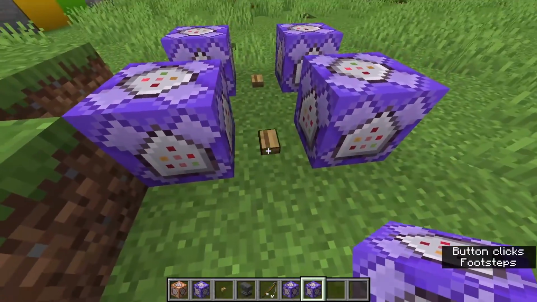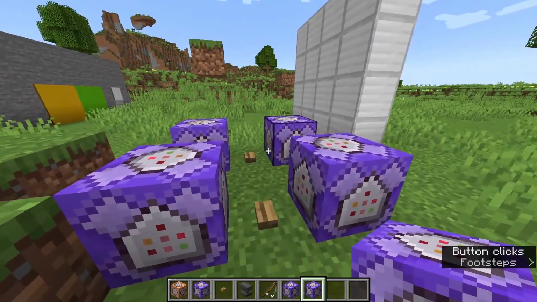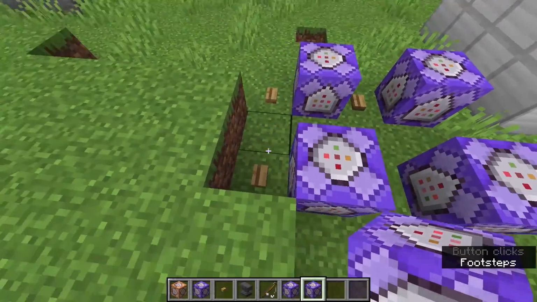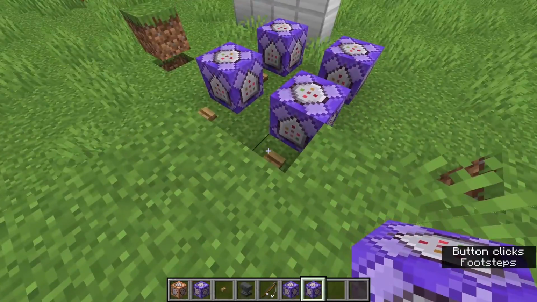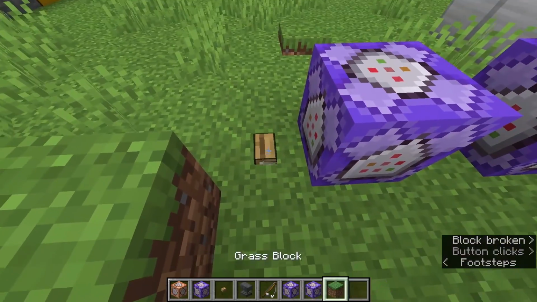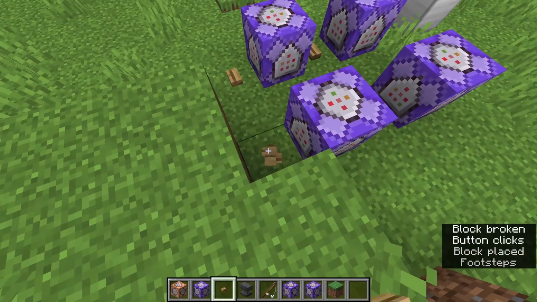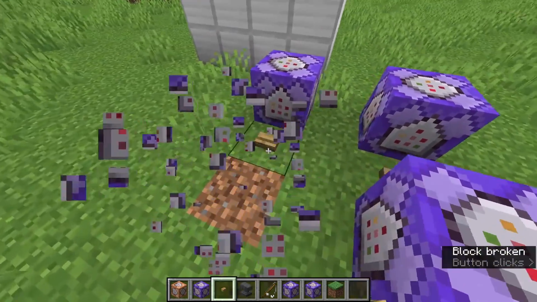Yeah, now I've got a bunch of floating grass blocks, but anyway. Oh, wait, okay, that's nice. It was easy to get them all back down. So, okay, don't do that. If you break the button, it's actually going to desync them. It'll be hard to get back, but I did it.